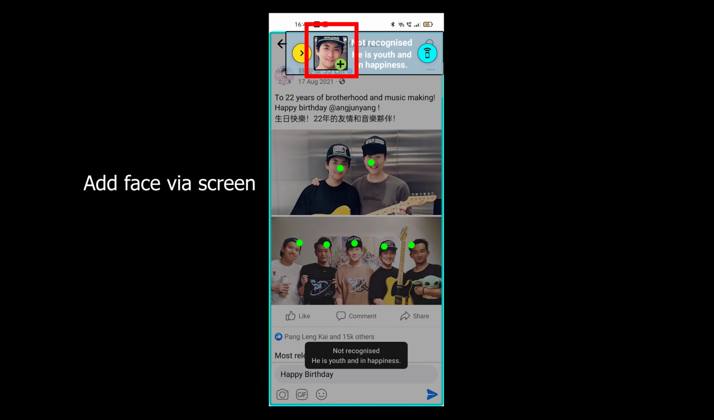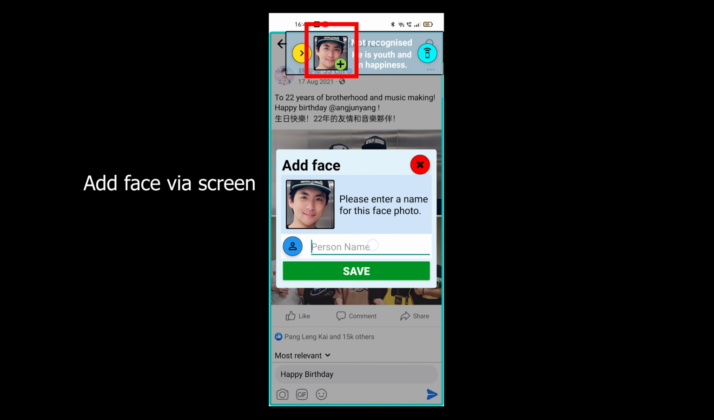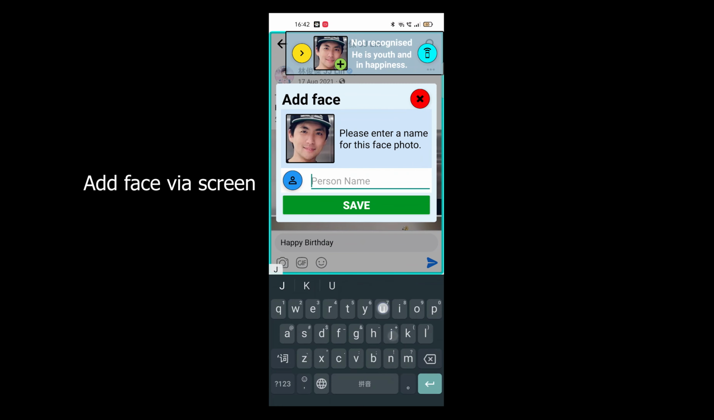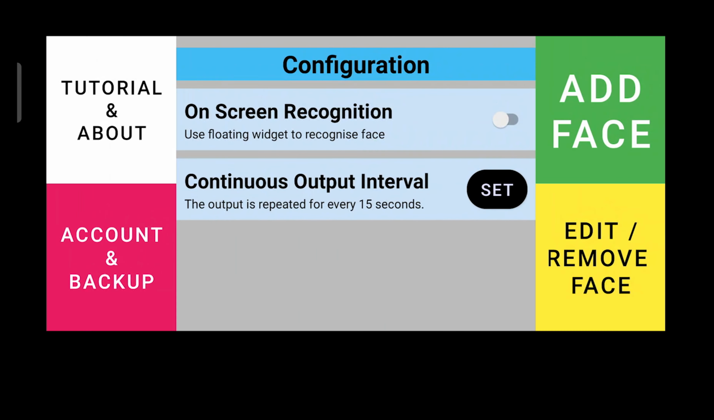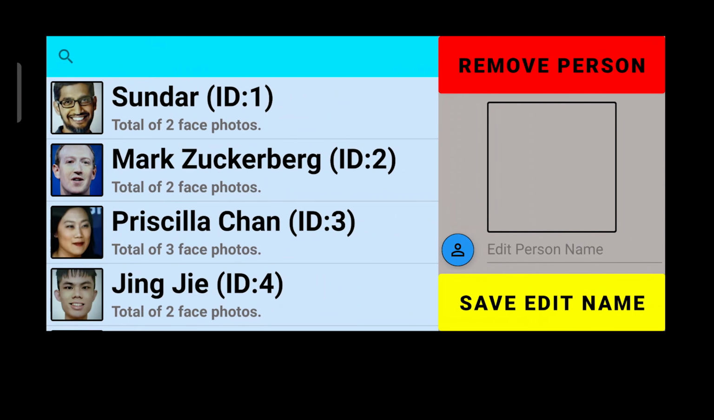Last but not least, user can add the face into the database by clicking the face in the floating widget. A dialog box will be prompted. After filling in the name, user can press the Save button to complete the adding process. Successfully saved.